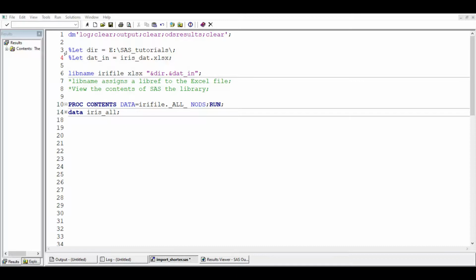So I have just these few lines of code. What we're going to be using is this Excel libname engine. So we are using the Excel engine, using this libname to assign this Excel file, with the path and then the file, to this libref.